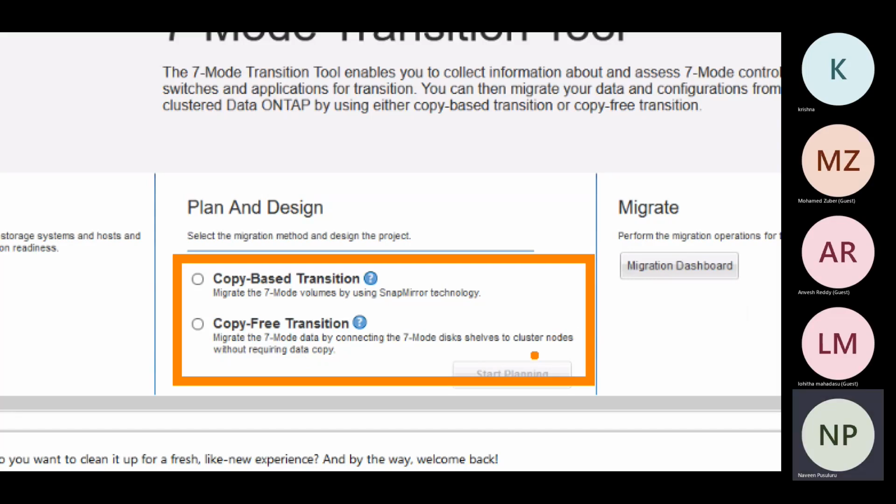And you need to connect the disk shells to the controllers in the cluster nodes, apply some configurations and make them compatible with cluster mode, and then connect your clients to the cluster mode controllers, so that they'll be able to start accessing the data from cluster mode. Okay, this is another way you can do it.